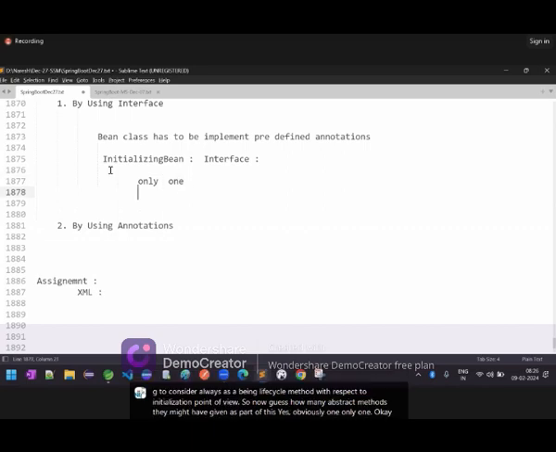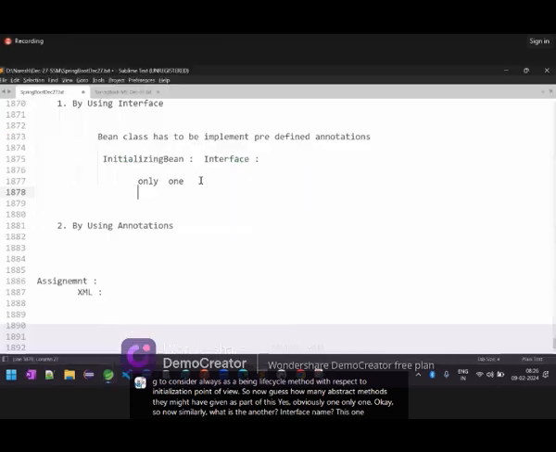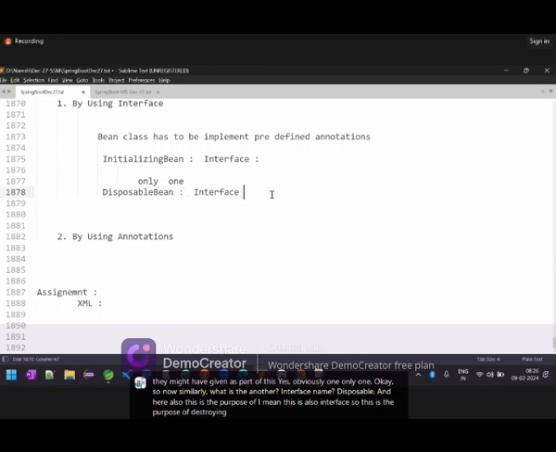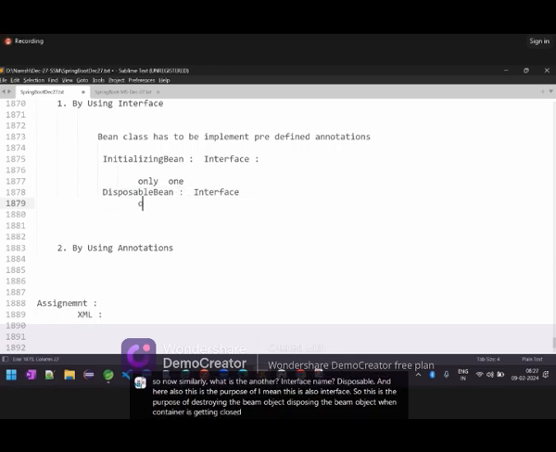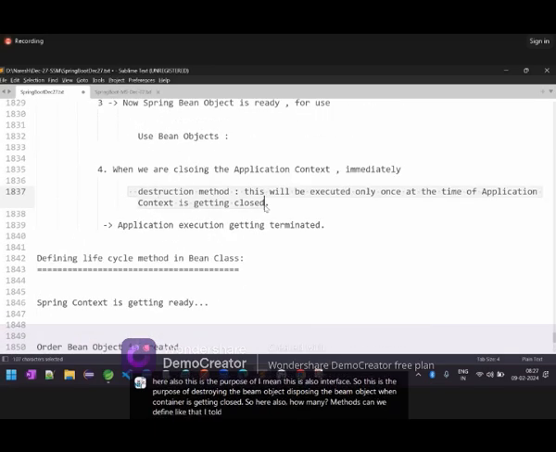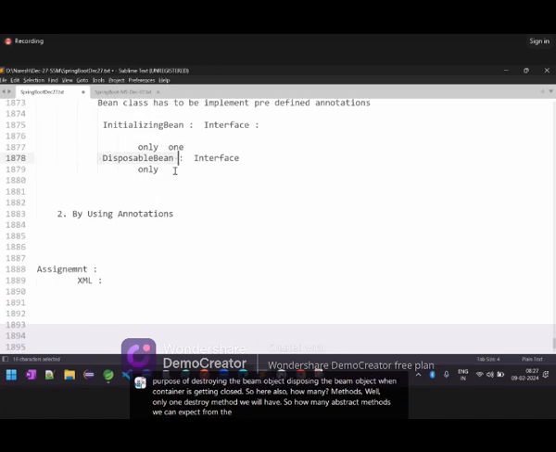Similarly, what is the other interface name? DisposableBean. This is also an interface, and its purpose is destroying the bean object, disposing the bean object when the container is getting closed. Here also, how many methods can be defined, like I told you? Only one destroy method. So how many abstract methods can we expect from this interface? Only one abstract method.